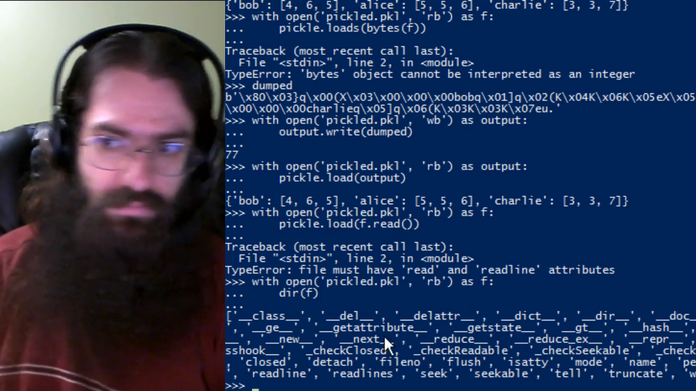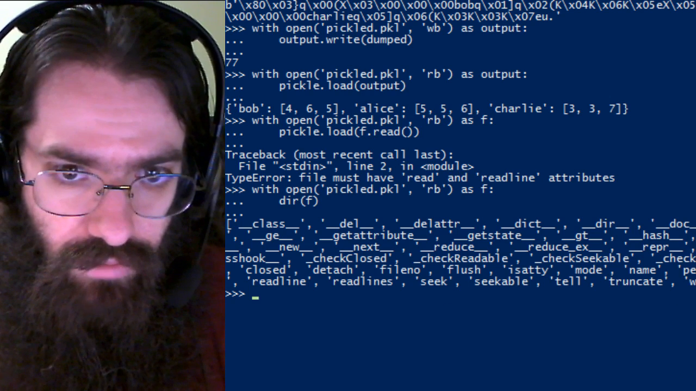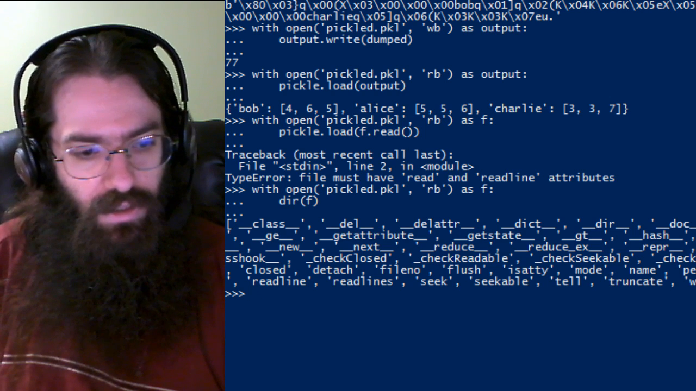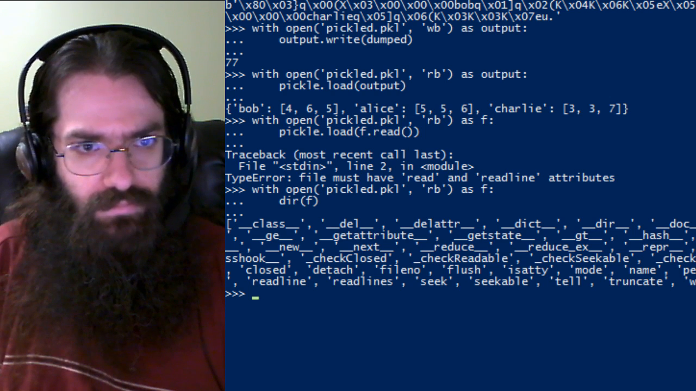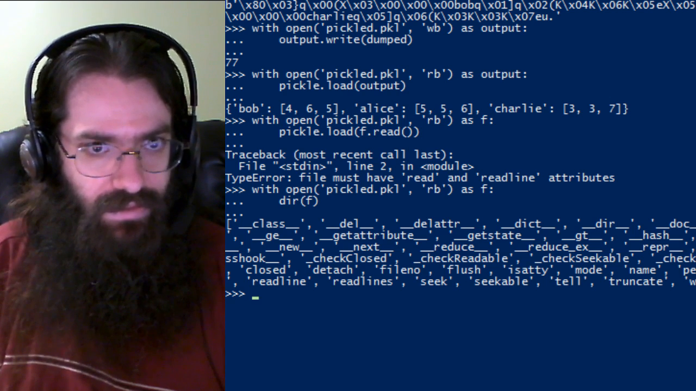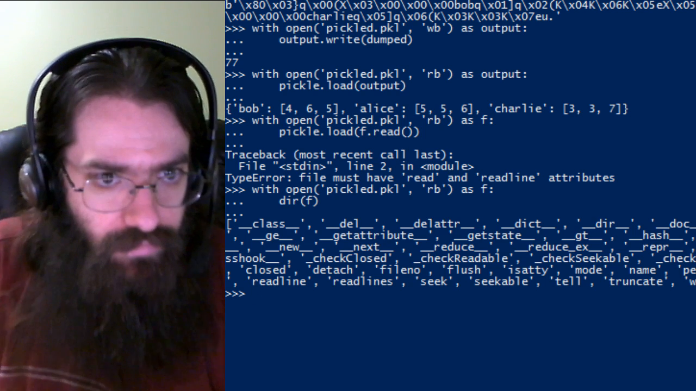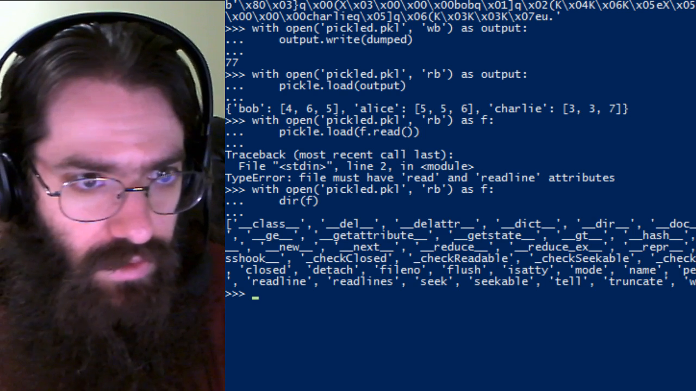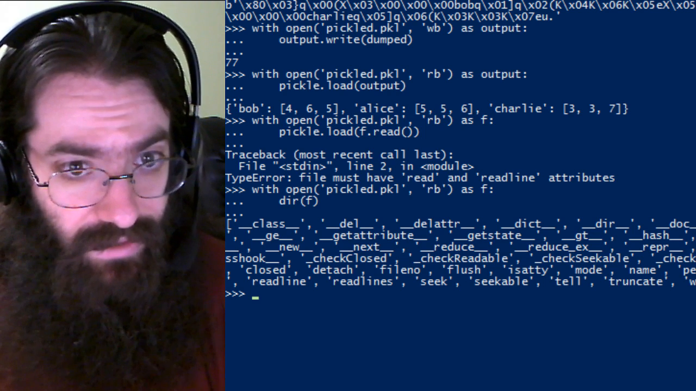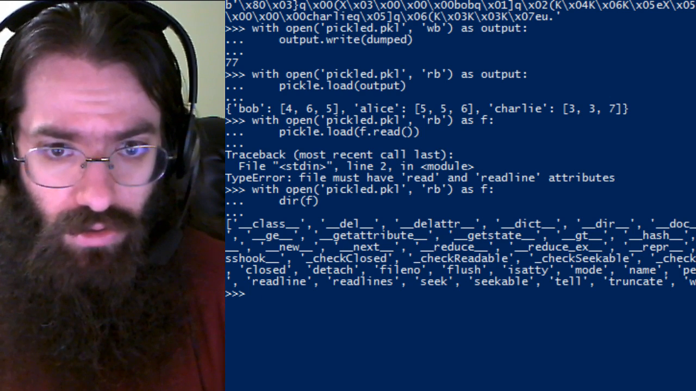Let's see what we've got. A whole bunch of stuff. Is there a read? Read line, read. There is a read. So how would I read a bytes object? File must have read and read line attributes. It doesn't. Is there a read bytes? I don't know. Close, closed, detach, file number, flush, isatty, mode, name, peek, raw.